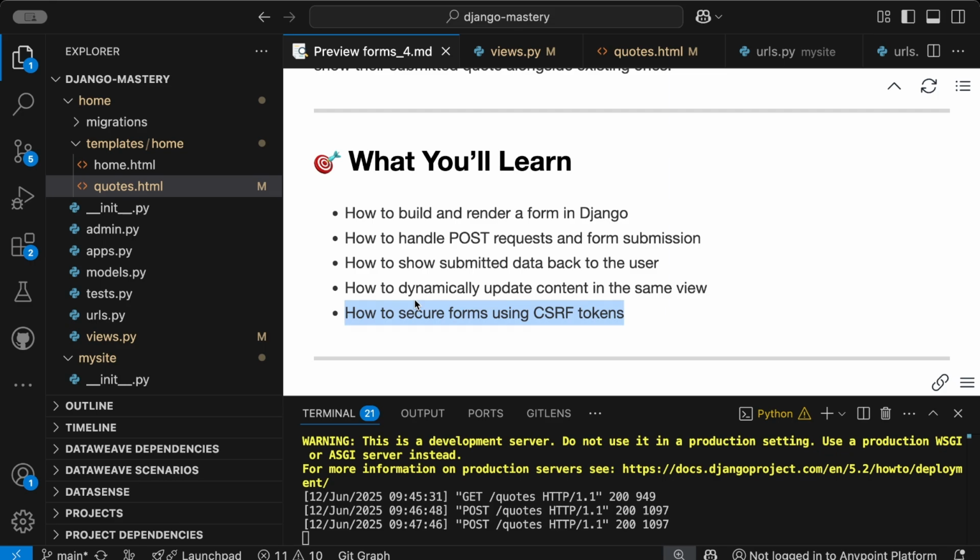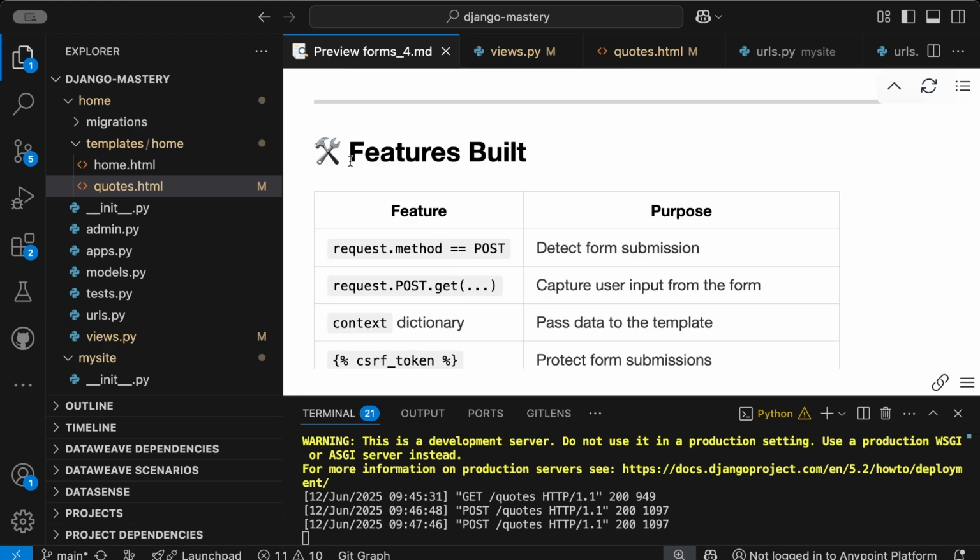And that is why it is one of the best frameworks to create a website. Now these are all the things which we have learned in this particular episode. And for that, what are the features we have built?